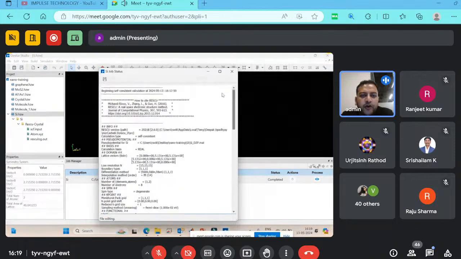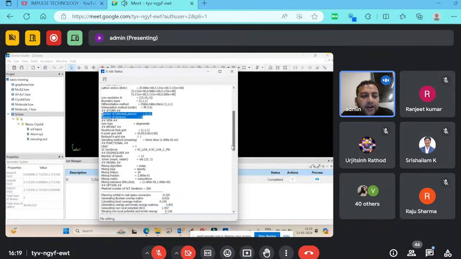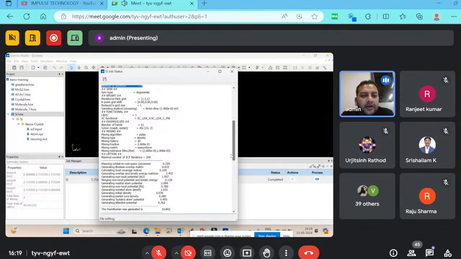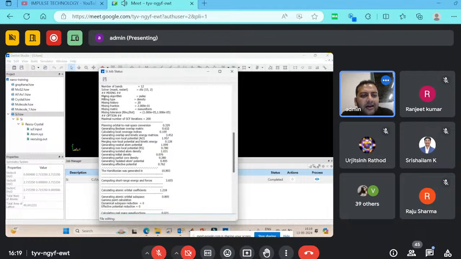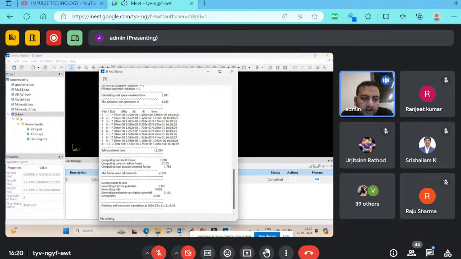And this is all the input information of the log file. It has generated some source files, some basis set files, real space method, vector coordinate points, resolution type, boundary type, differentiation methods, number of atoms, number of electrons, spin type degenerated, and their K points, K point grid, reduced K points, sampling methods, mixing algorithm. Whatever input we have defined, it has done the calculation and will predict some output. That's why you can see all this theoretical DFT calculation.